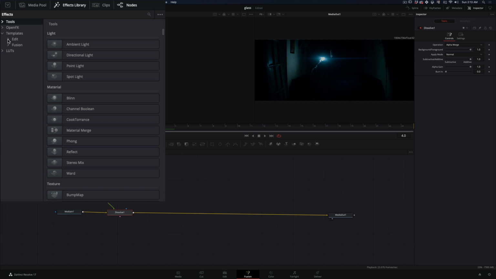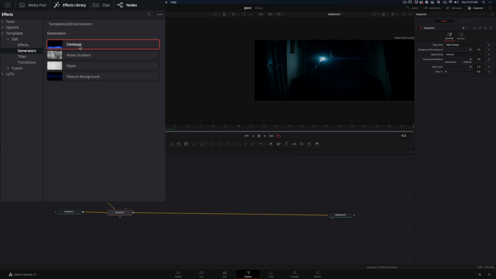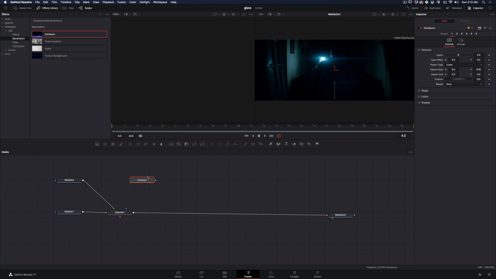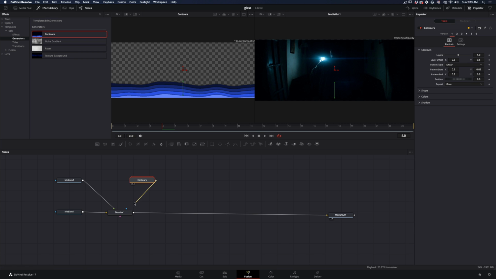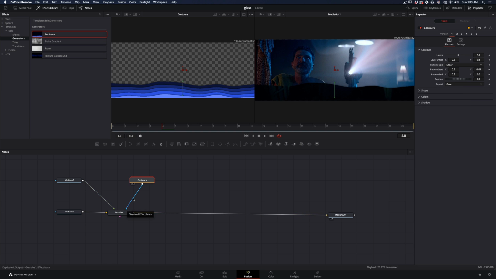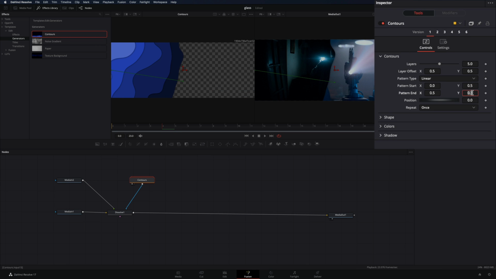Go to the Effects library, under the Templates, Edit, Generators, and bring a contour node to your flow. Drag it to the left viewer so that you can see what you are doing. Connect the contour to the blue point of the dissolve node. Change the position of the start and the end point.